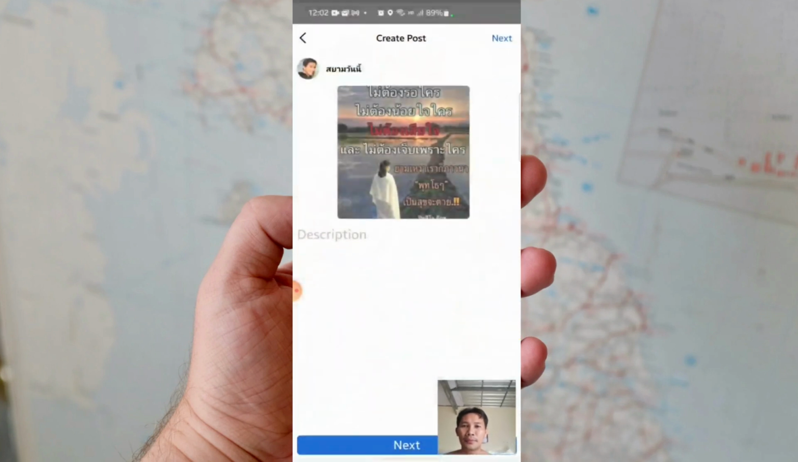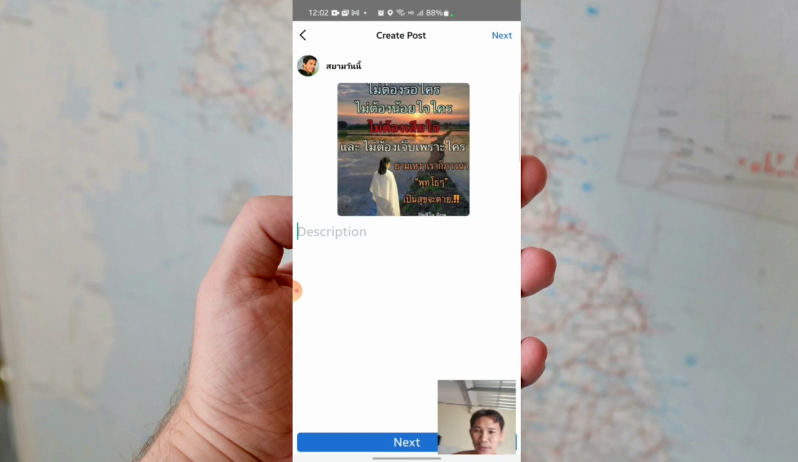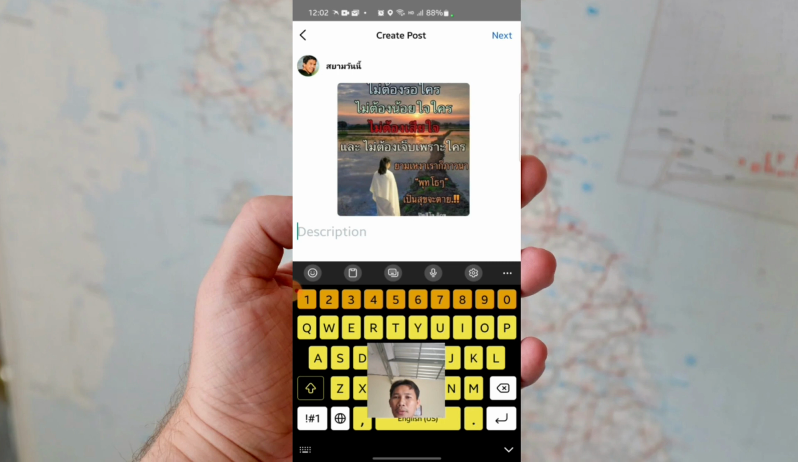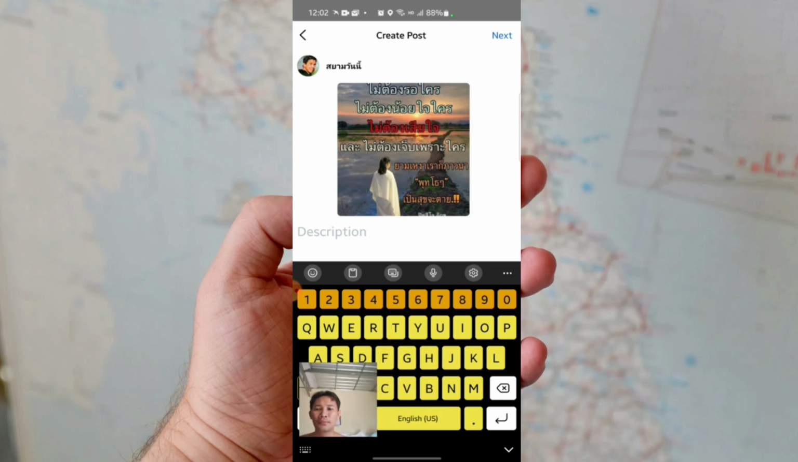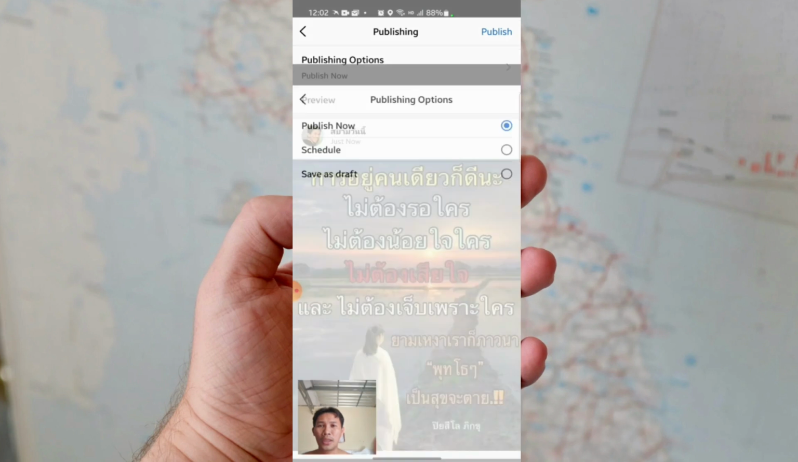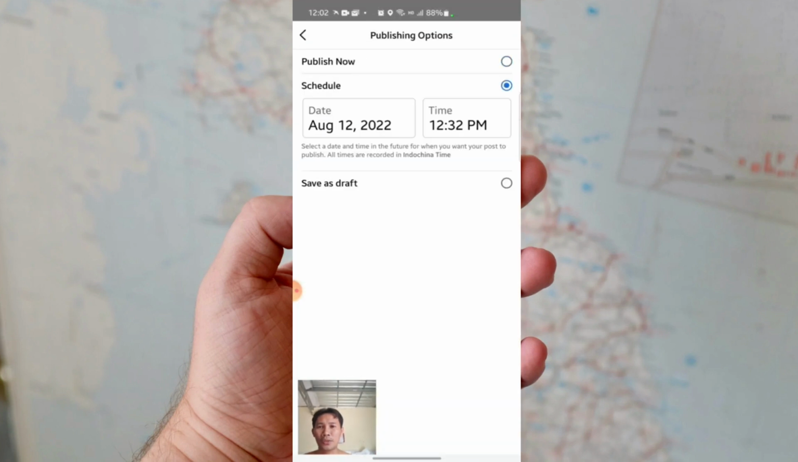Next, and here you can type the title. I don't need a title, just go next, and right here publishing option, you have to click on it and you choose schedule.